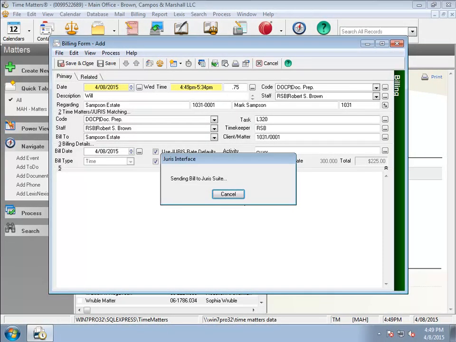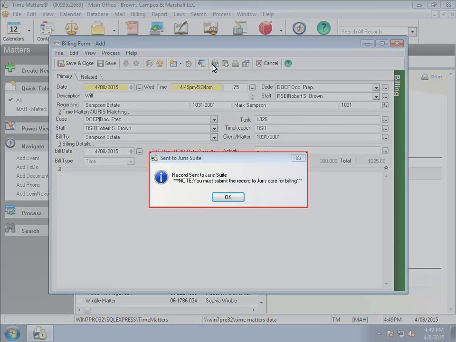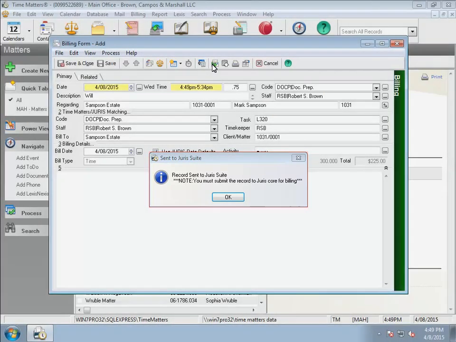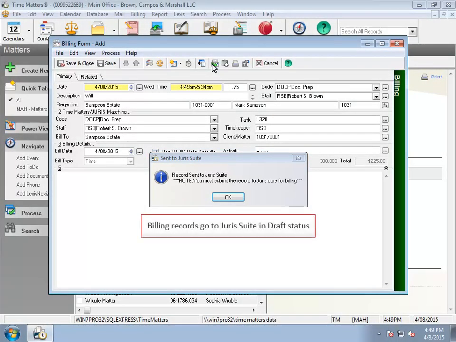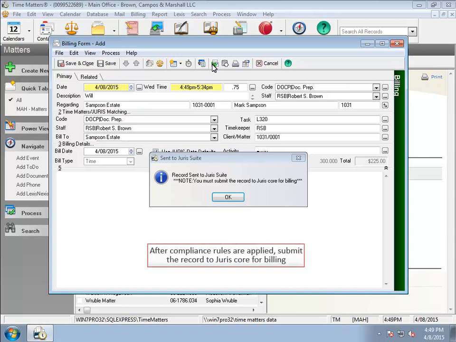You will see a message while the billing record is being sent, and a confirmation message shows that the billing record was transferred to Juris Suite. This time entry has been saved to Juris Suite in draft status so that compliance rules can be applied. Once the processing is complete in Juris Suite, the record must be submitted to Juris Core for billing.